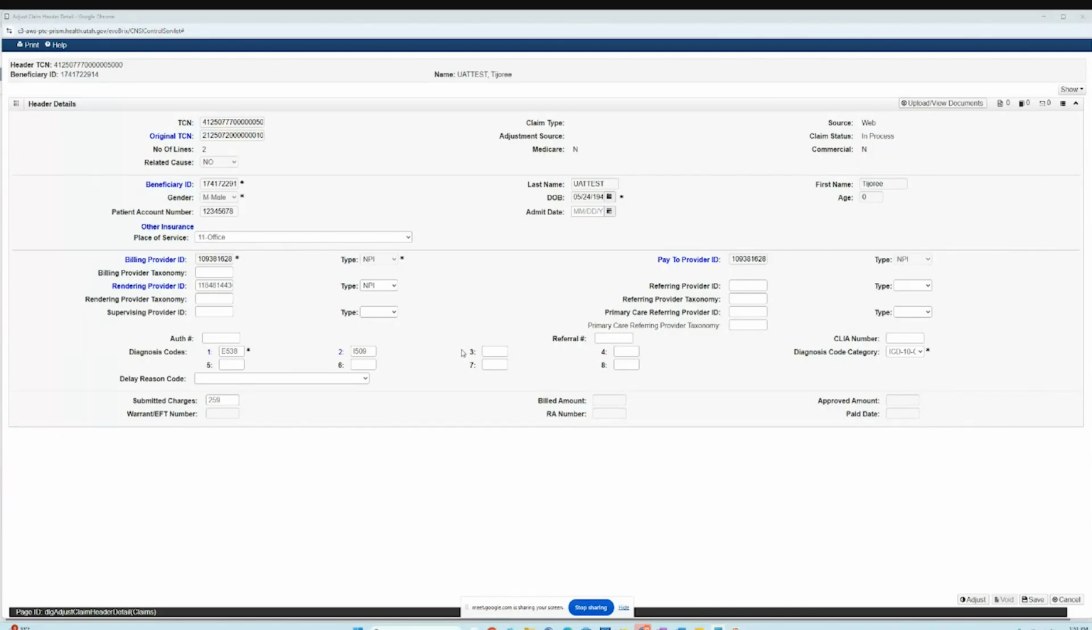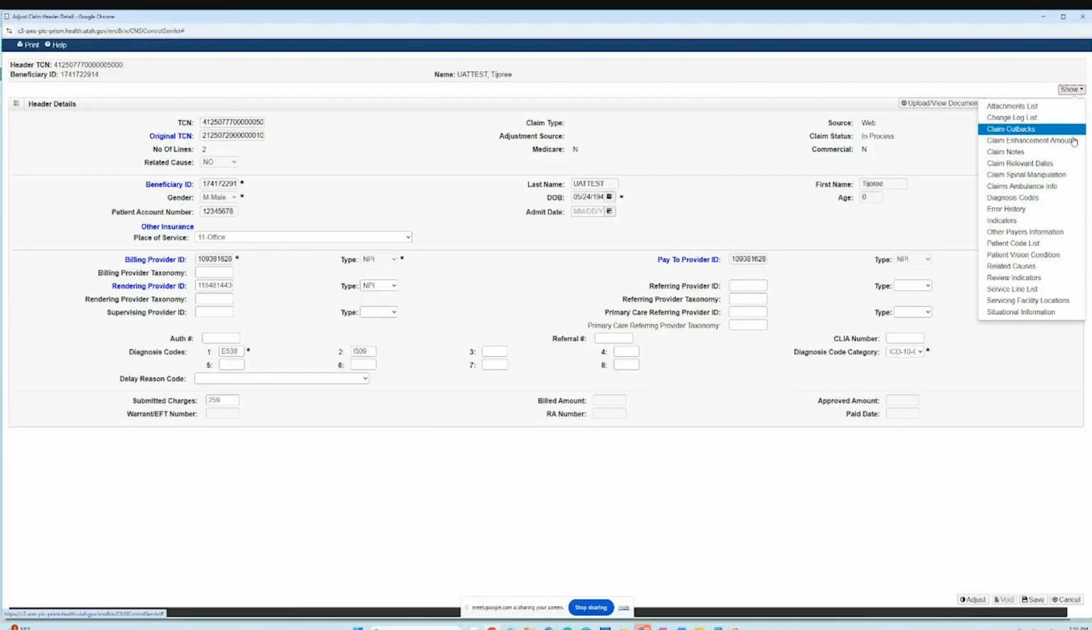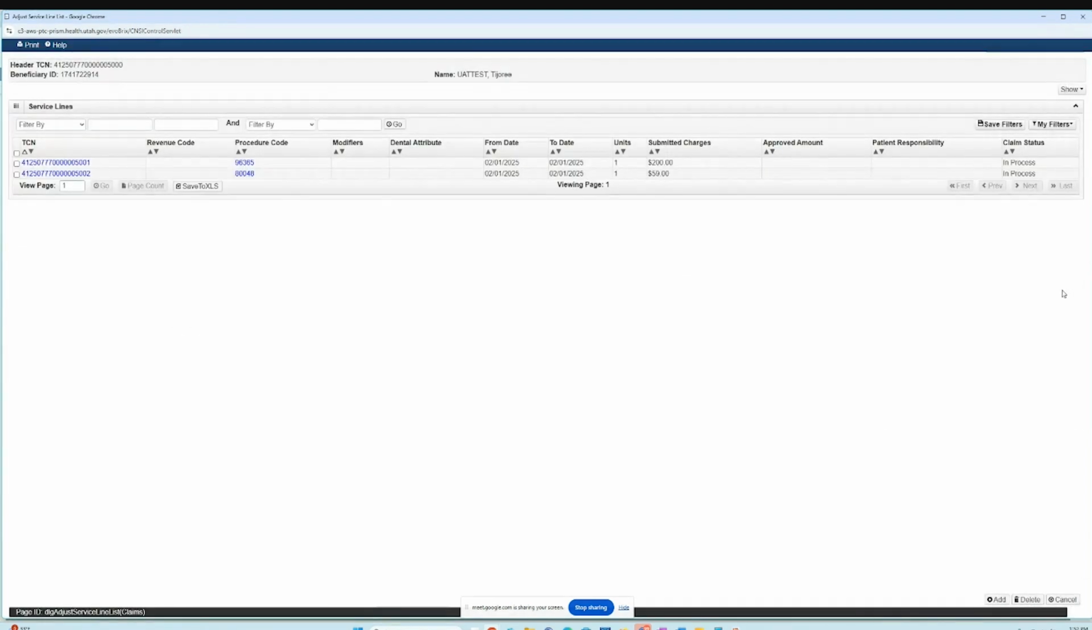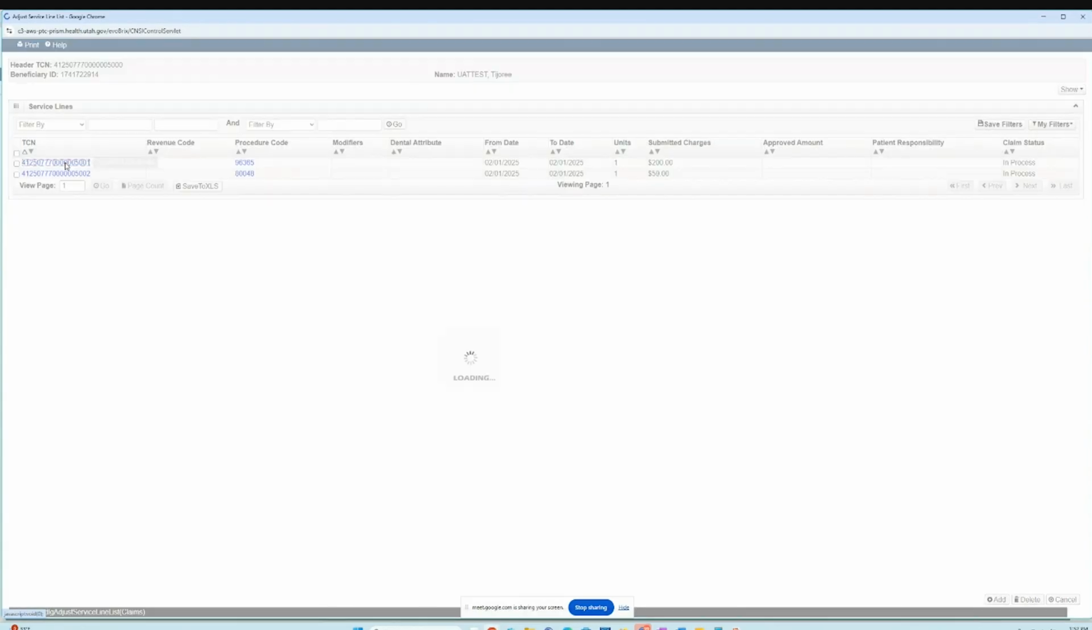To adjust the NDC, you would need to go to the line. So we would either use the icon under the show menu for our adjust service lines, or you could go to your show menu and scroll down to service line list. You would go into the line. You wouldn't need to click on the box, you just click on the TCN. So we're going to go into line 1, and we know it's line 1 because it ends in the 01.